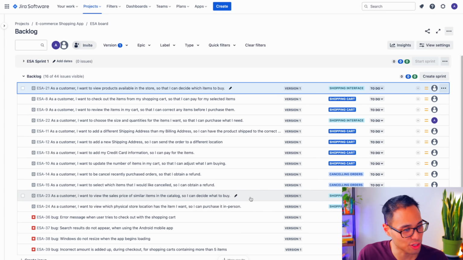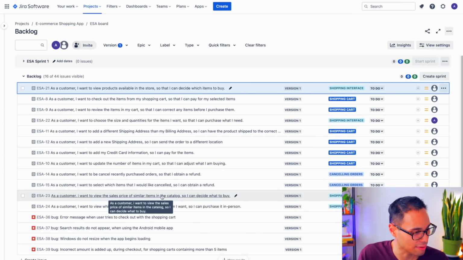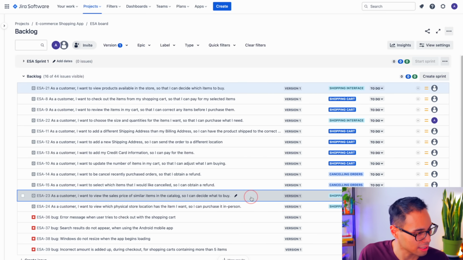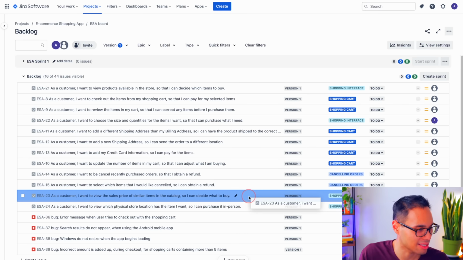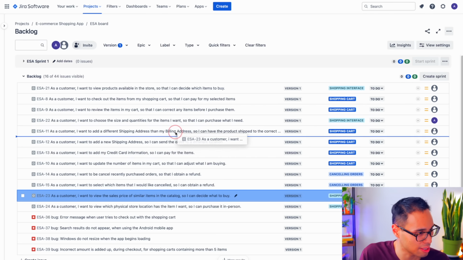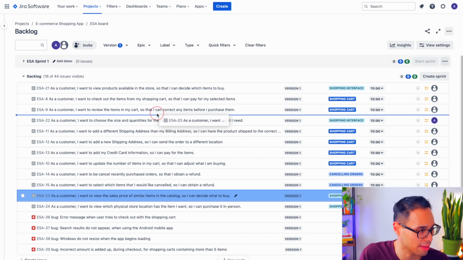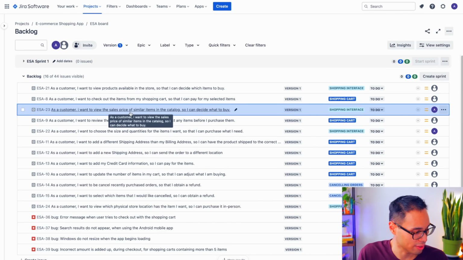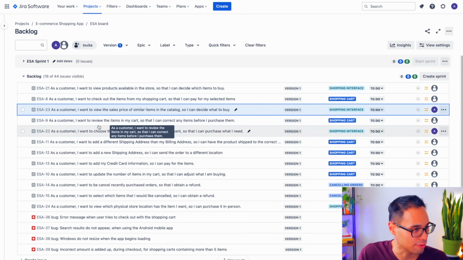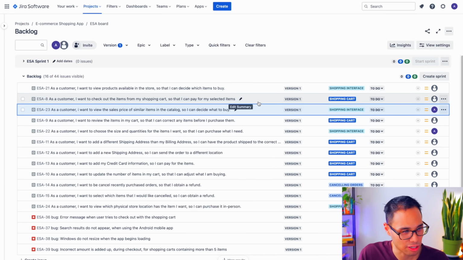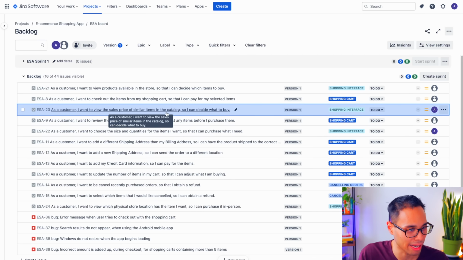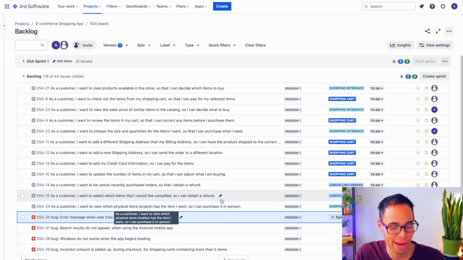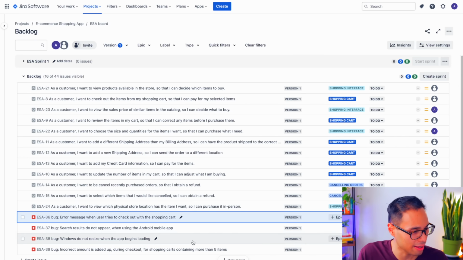All right, now we have the next two user stories for viewing the sales price of similar items in the catalog. This one seems like it would have a higher priority because it's tied to viewing the products in the store so that they can make a purchase. So let's make this a higher priority than being able to customize your shipping address and possibly even reviewing the items in the cart. So let's make it a number 3 priority in terms of the backlog. So now the top 3 items in the backlog are viewing products available in the store, I want to check out items from my shopping cart, and viewing sales price of similar items in the catalog for purchase.